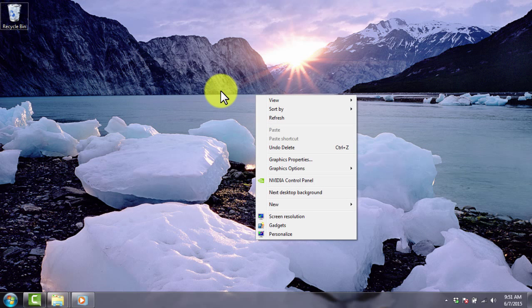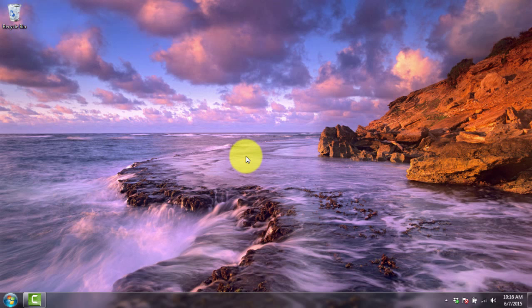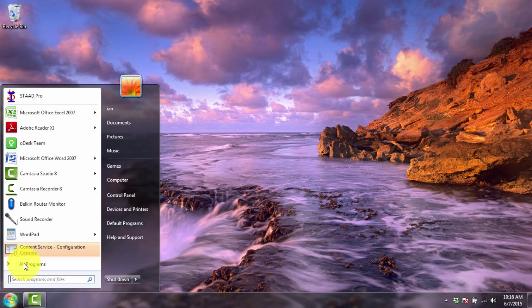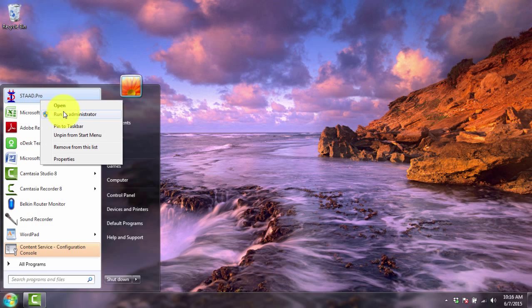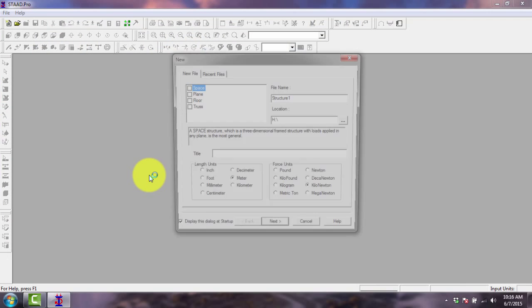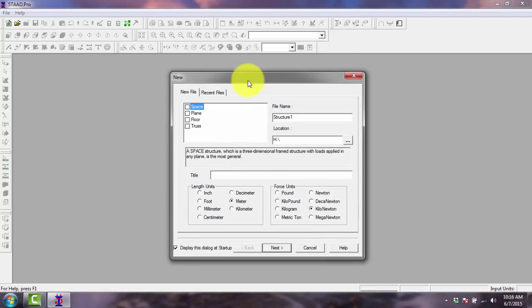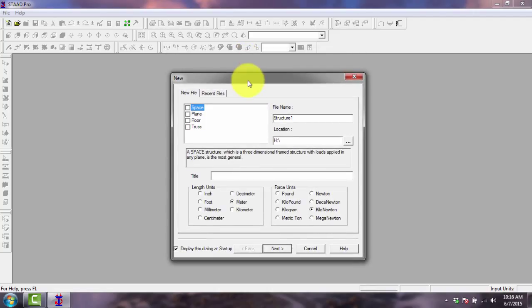And that's it. We will now begin the tutorial proper. Alright, we will now start the STAAD Pro 2003 in our Windows PC. Okay, here's the first dialog box that will open or pop up when you first open STAAD Pro.